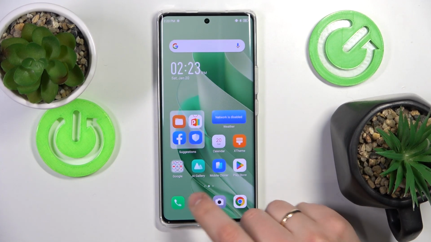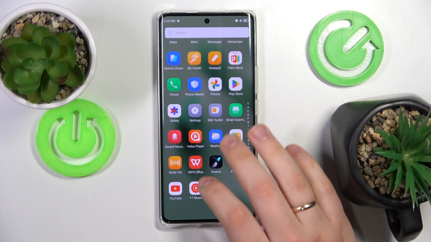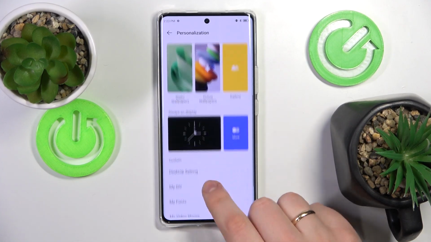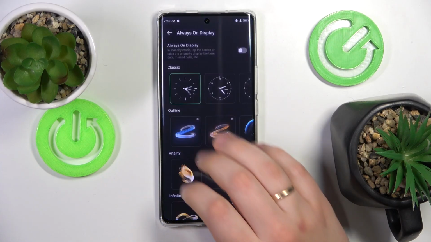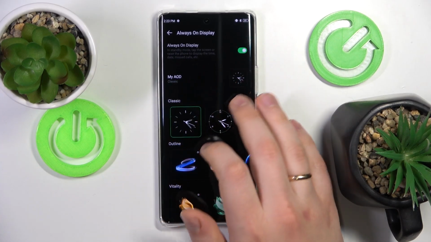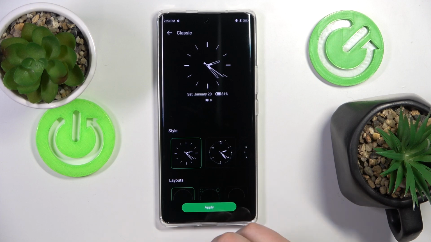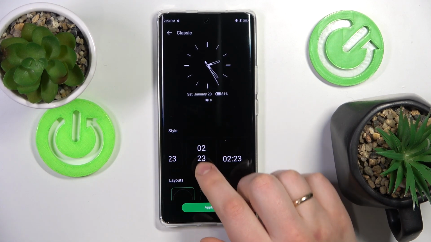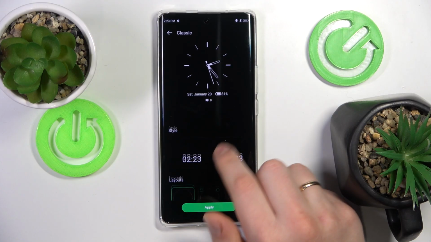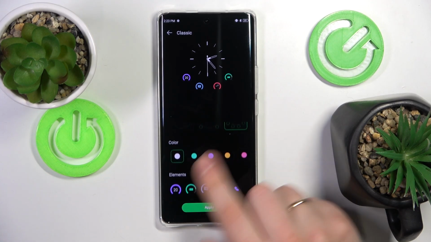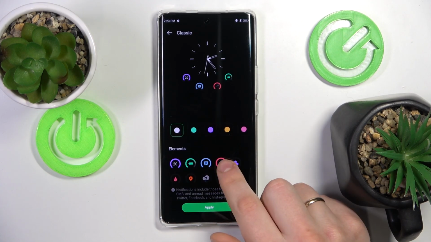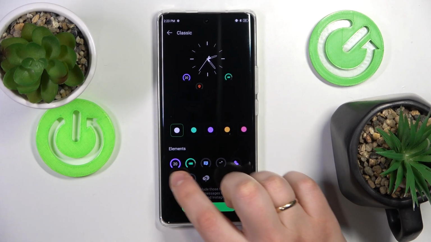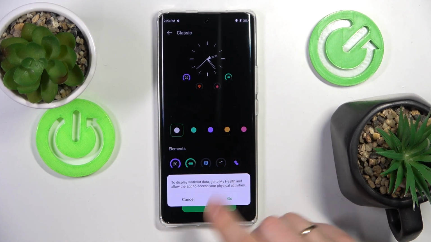The next option that I wanted to share with you guys, you can find in the settings, personalization, and this option is the AOD, or always on display. So let's enable it. Here you can change your AOD theme and the clock style. You can make your clock digital or analog, and change its layout, color, and all other parameters. You can enable or disable what elements will be shown around it.